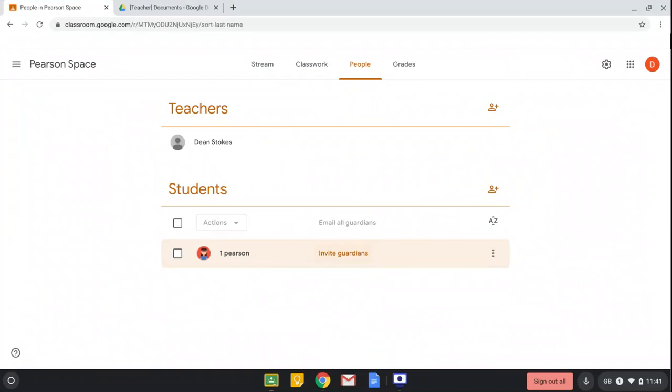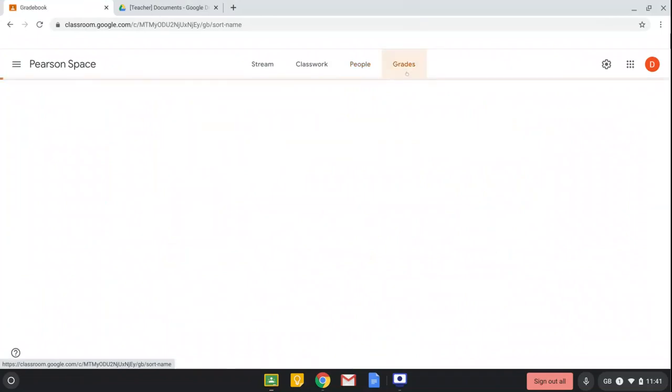So I find that's a really good way to start a conversation with a student about the work they've been doing, maybe if they're not being forthcoming with their parents when they're at home. The other tab that we see at the top here is a grades tab.